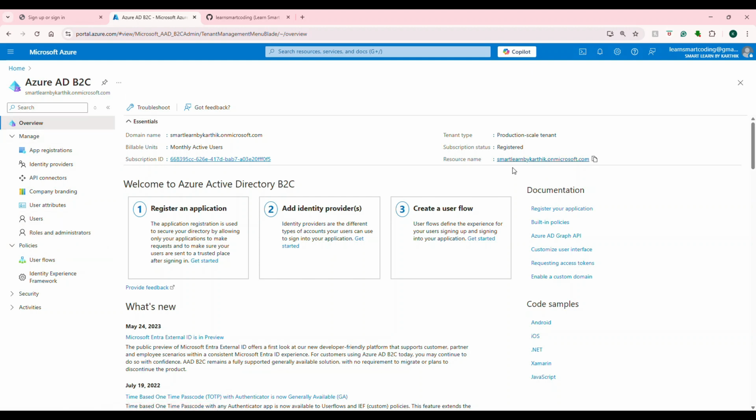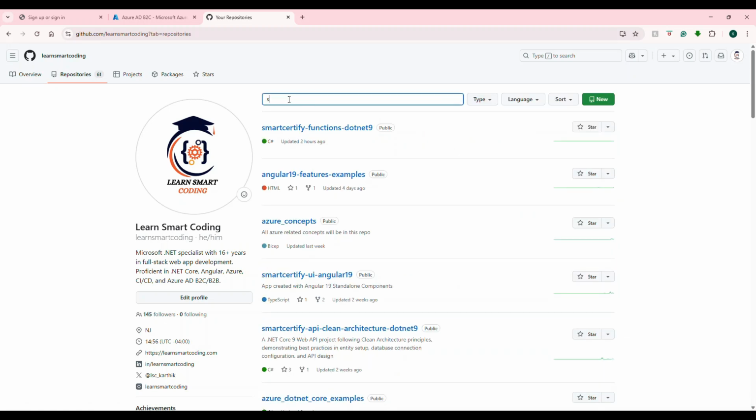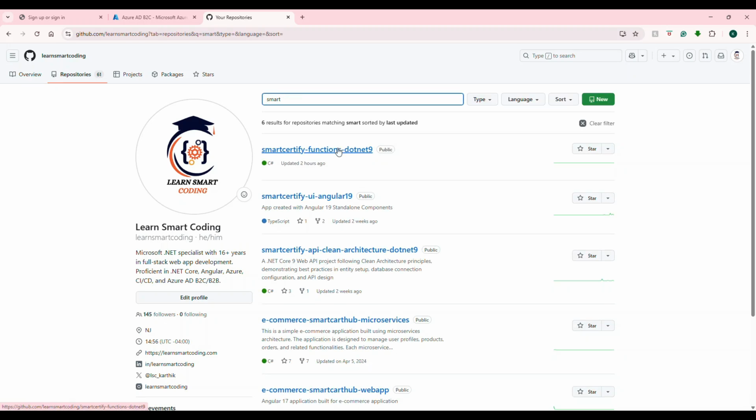Whatever we are going to do is applicable for Azure AD also, which is Entra ID. There also you can do the same thing. Users could belong to your own company tenant. There also we can read. The concept is the same, it's just about where you configure this. Now pay attention. I'm going to show you quickly the code. That code is not important, because if you come to github.com/learnsmartcoding, you will get to see the coding. If you go to repositories and search for smart, you'll find the function, UI, and the .NET Core backend. So don't worry about the coding.